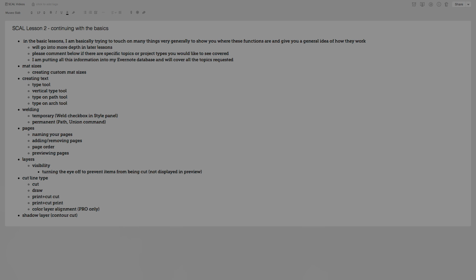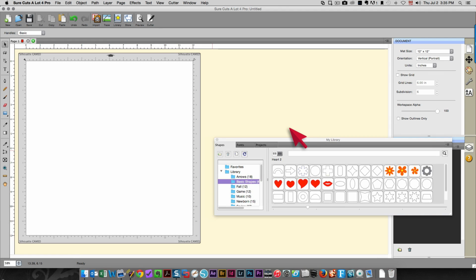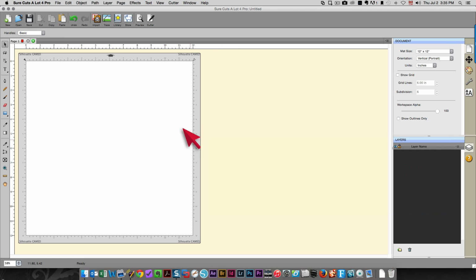So let's get started. The first thing I said that I would cover with you was creating custom mat sizes. I don't need the library, so I'm going to close that. Your mat sizes are up here in the document panel. The document panel is the one with an icon that looks like a document up here. So it's the first one up in this area. There are some standard mat sizes that are included with the program. Those are 12 by 12, 12 by 24, 8.5 by 11, A3 and A4. All the rest of these are custom mat sizes that I've created.